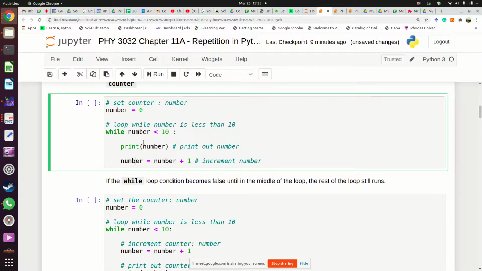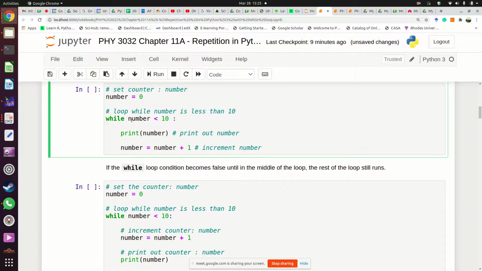Next, we'll check this condition again. After increasing the number, we'll check this condition: number less than 10. Now number has a value of 1. Number less than 10 is true. Is that clear?